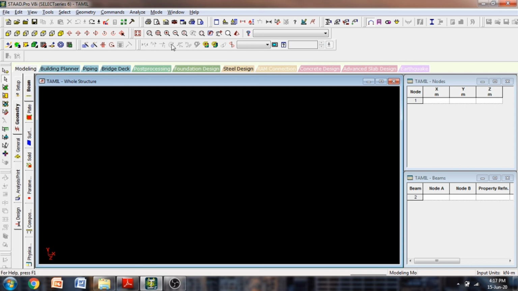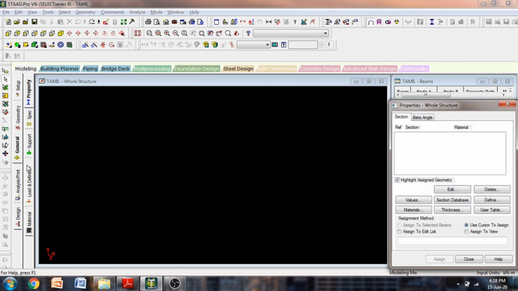Then these are the things you'll be using finally to get the shear force and bending. These are all the things you will need at the very end. So you will be going in the same order: first setup, then geometry, then general, then analysis and print, then design. If you come to this geometry, these are the subtopics, and this is general, and these are the sub things. And for analyze, it goes the same way.